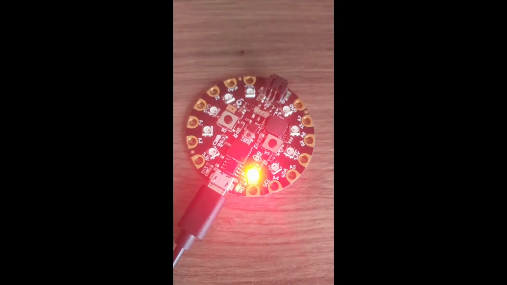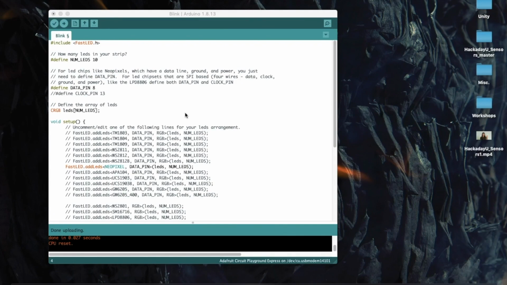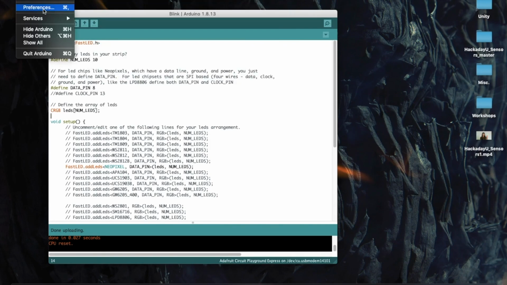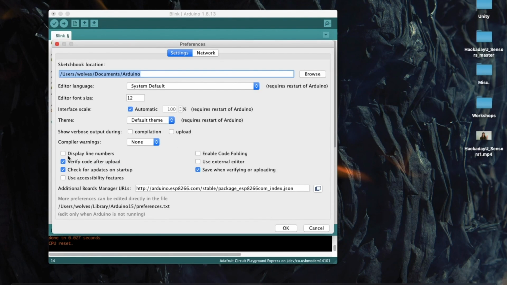Only one LED is blinking. We changed num LEDs to 10, so why don't all of them work? Here's why. LEDs within FastLED are treated as elements in an array. You can see the array declaration on or around line 14. If you don't have line numbers turned on, you can go to Preferences and then check Display Line Numbers.